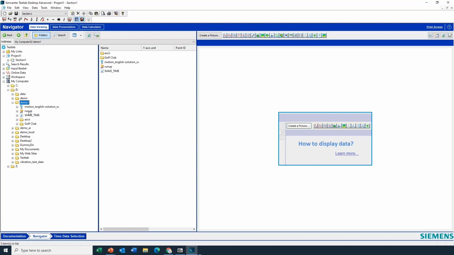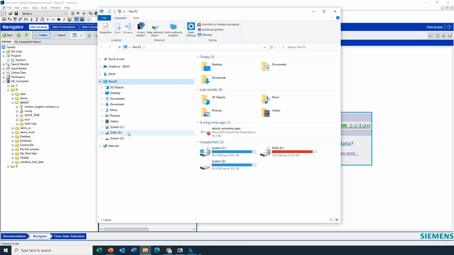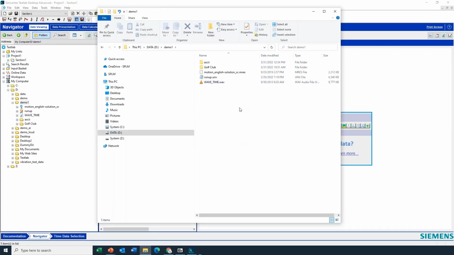So for example, this one that's labeled RunUp might be a little hard to see. It's a UFF extension. That's a universal file. If I go into Windows and take a look at this directory, Demo1, you see there's a file runup.unv. That's a universal file. So that's how it knew to recognize it as RunUp. Notice it didn't put the extension.